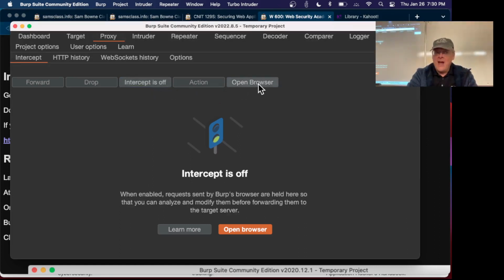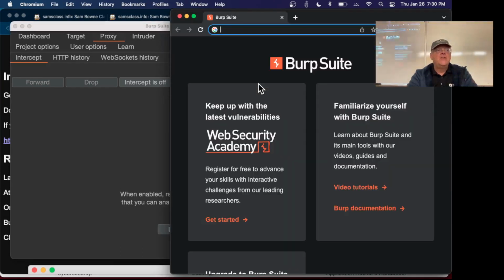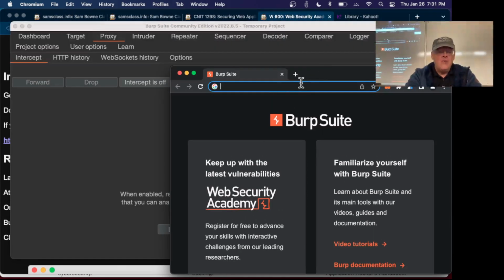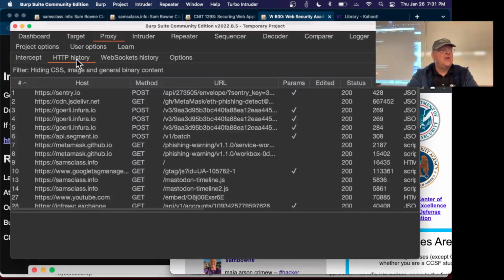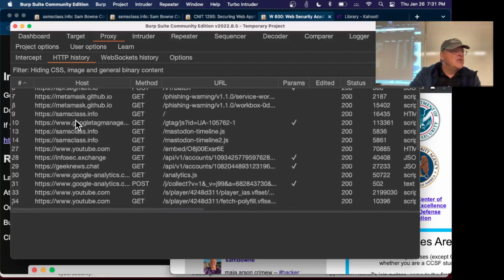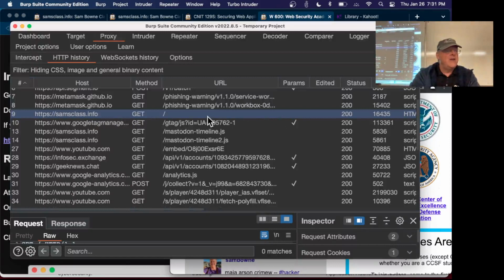Now you can open a browser. And there's a browser built into Burp, which is going to send all traffic through the proxy. So you can open this browser and then go to a website like samsclass.info. And when you do, it loads the page. And if you go to history, it shows you every request used to load that page. So here's some other weird requests. Here's samsclass.info. There's the get request.